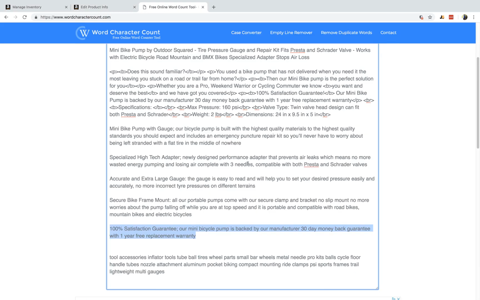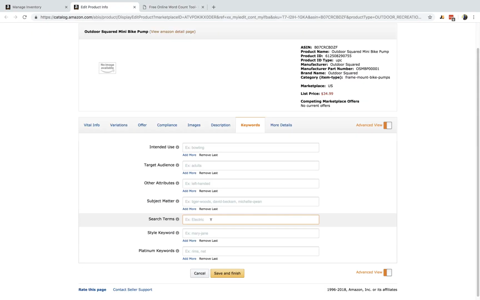But I'm going to go to word character count, and here's our list of keywords. So I'm going to copy them and then paste them in.